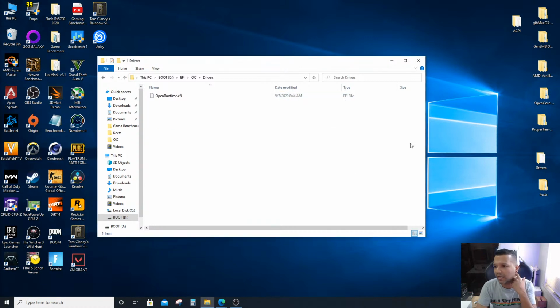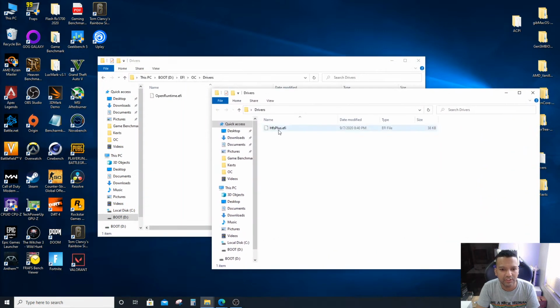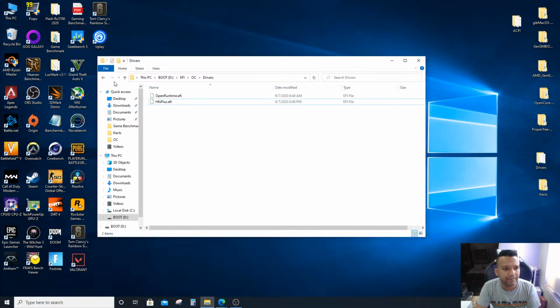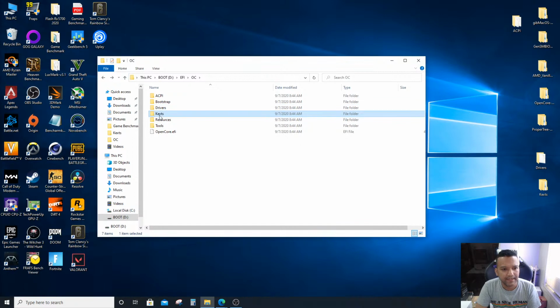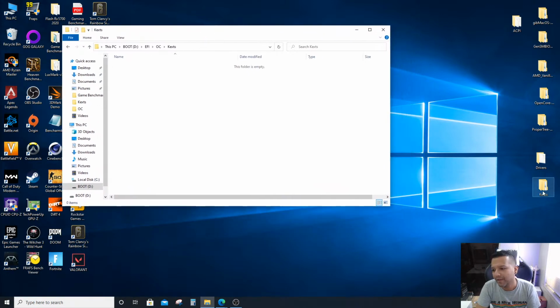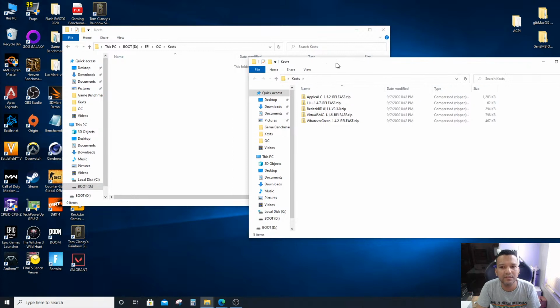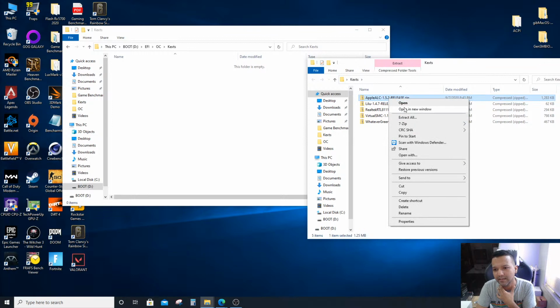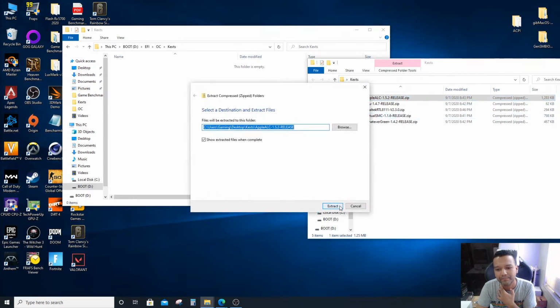All right, and let's open my drivers folder. Yes, and then just drag and drop HfsPlus.efi. That's it. That's all we need for drivers. We need OpenRuntime.efi and we need HfsPlus.efi. Okay. Kexts. That's the fun part right here. Oh, we still need to unzip these. Oops. Okay, so let's right click on Apple LC, extract all.